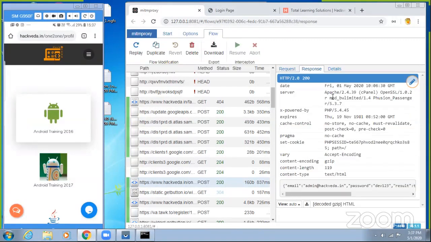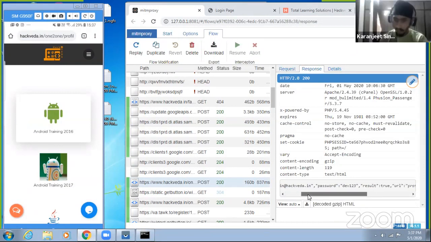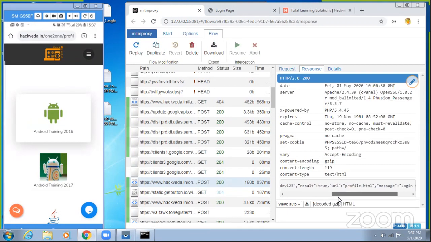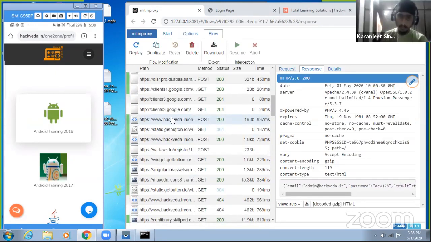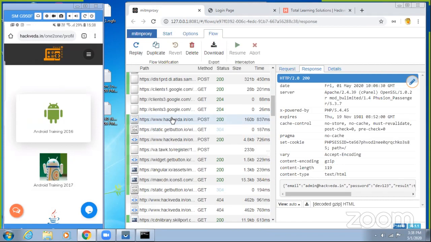Okay. And in the response, whatever information we have got, let's say we have got a JSON response like email, we have got password, we have got the result true, we have got the profile.html, and we got a message, login success, kind of that. So that was the response which we actually received back from the server. So even if the packets are HTTPS packets, if we have rerouted the packets through a proxy, which is an SSL interception proxy, we can actually extract the information of any kind of requests being transmitted.